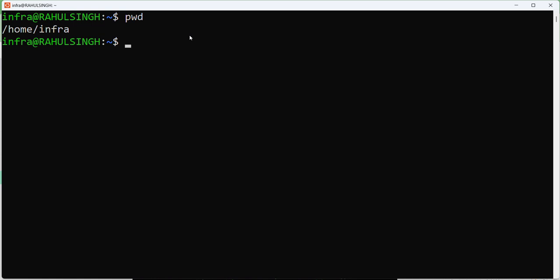As I said in my previous videos, the ls command is used to list the files and directories inside the present working directory. Just type ls and press enter. So inside the home/infra directory, we have the abc.txt file, and demo, demo1, demo2, demo3 directories. ls is displaying whatever content is inside the infra directory.